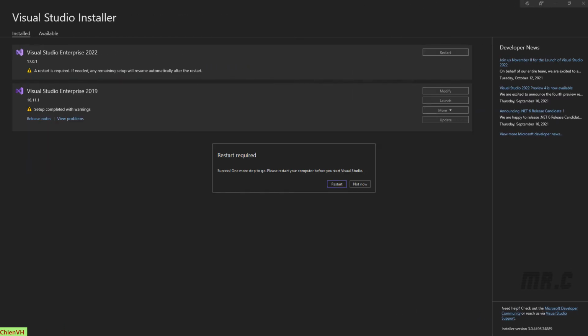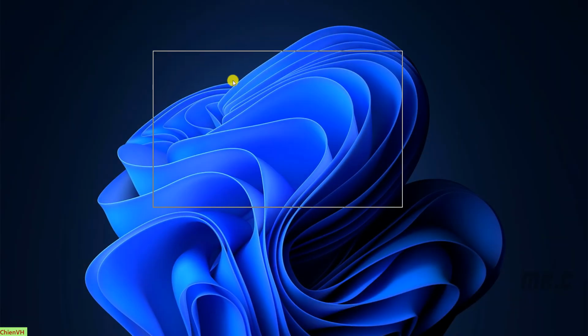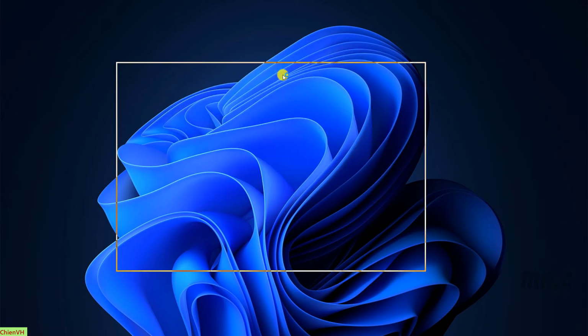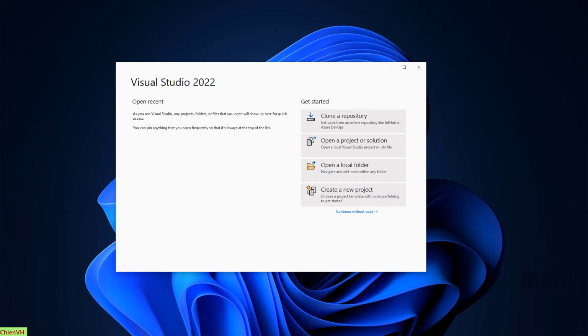Here you see the Visual Studio Enterprise 2022 has been installed successfully on the Windows PC. Now you have to restart your PC before using Visual Studio. After restarting the PC, I can open Visual Studio on my Windows PC. This is the layout of Visual Studio 2022, and you see it looks similar to the older version, 2019.